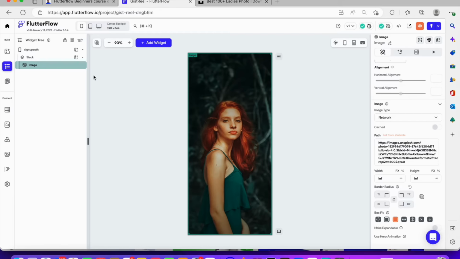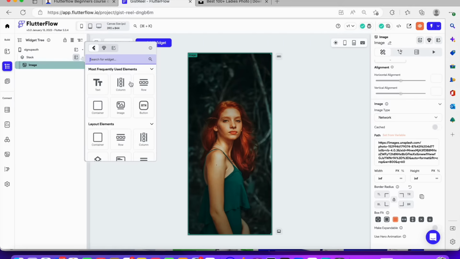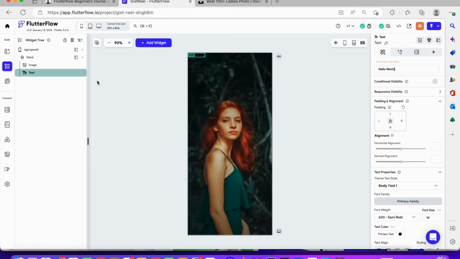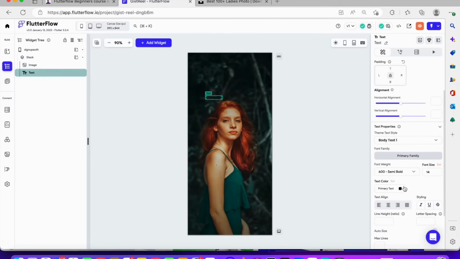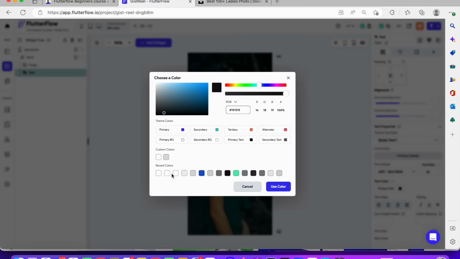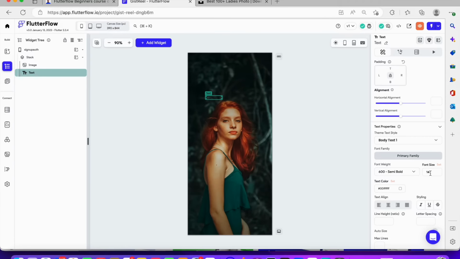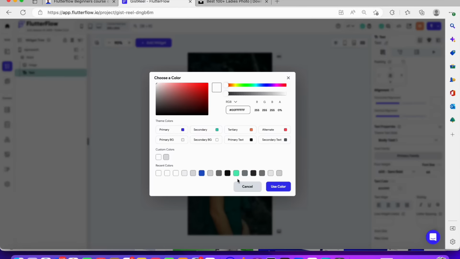Now that we have this, we have to go ahead and bring in a text. You can put a text or you can put a row. So let's just put a text in here. We can simply drag the text to any coordinate we want to. This is where the text is. We can drag it to any coordinate we want to. I'm going to give the text a white color, font size 64, and white.